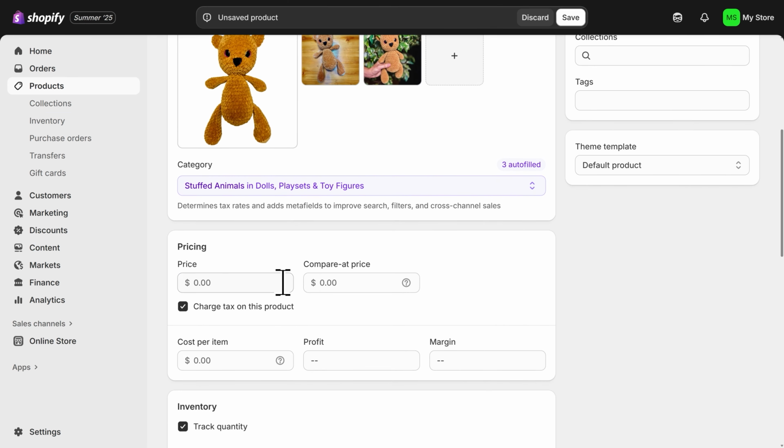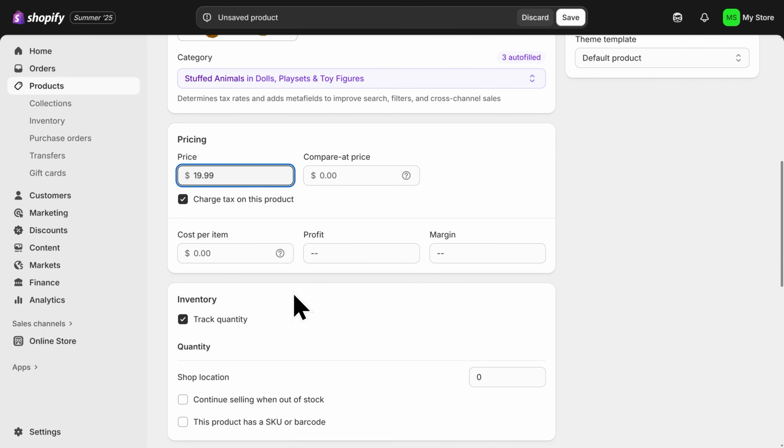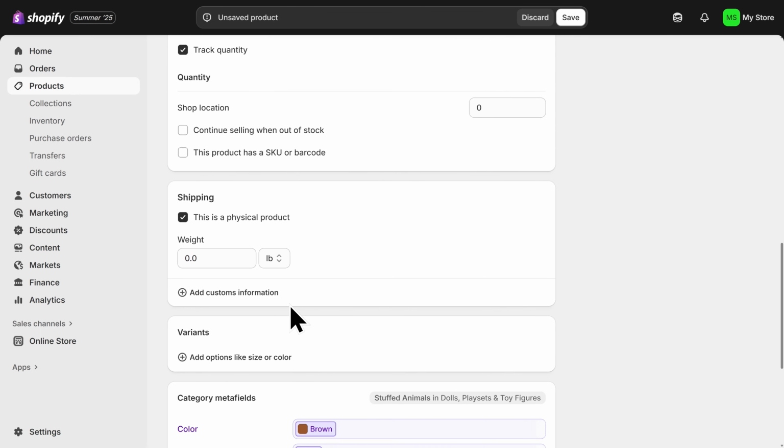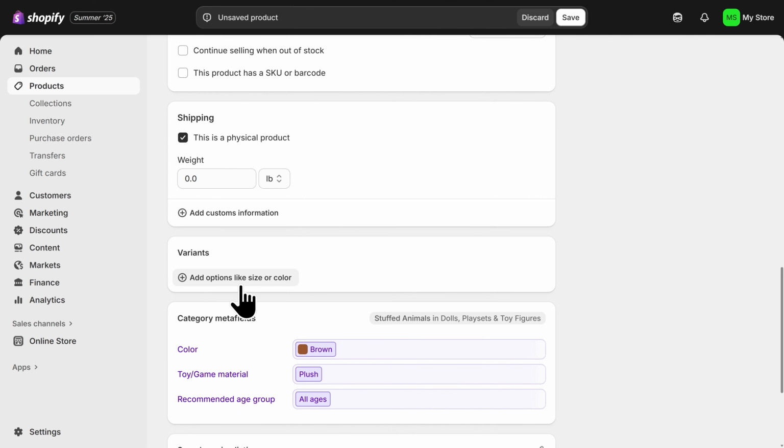Next, I'll scroll down and set the price for my product. I'll set this at $19.99. You have some other options here like calculating profit, inventory, shipping, and adding in things like size or color variants.